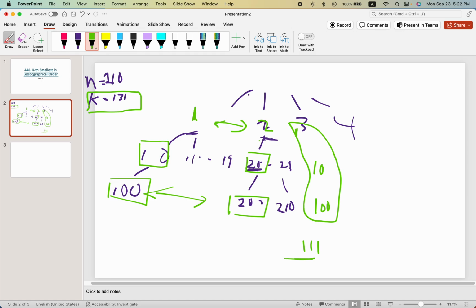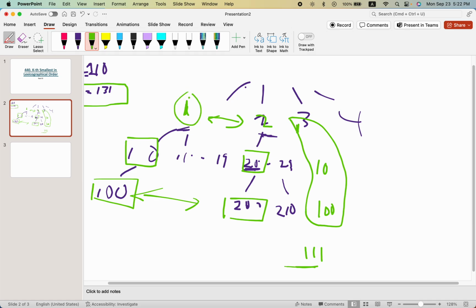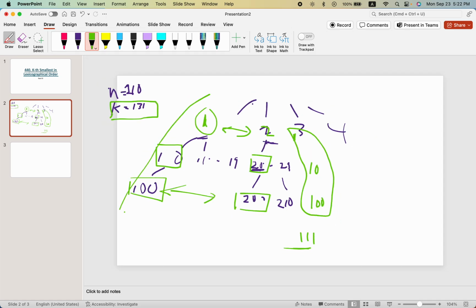So what does it tell you when your result is 111 but your k is 131? That means the k, the 131st element, is not going to be inside of 1, right? Because all of this probably just includes 111 elements. So this tells us that the result you want might not fall under the leading digit of 1. So then you can just go ahead and go to 2, and then do 2 and 3, and then compare between 2 and 3.